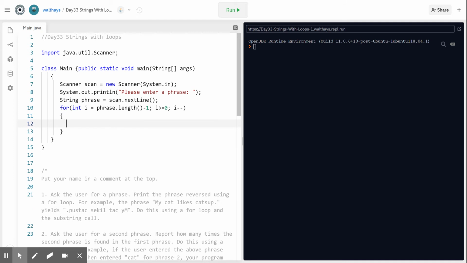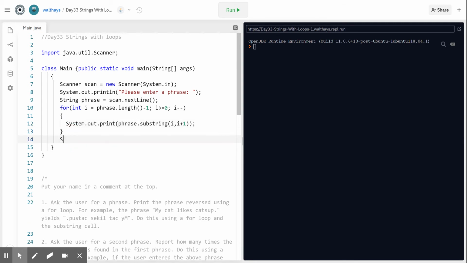Sweet. All right, so now I want to print the character i. So System.out.print, not println, because we want it all on one line. phrase.substring. We're going to go i, comma, i plus 1. And that's because if the very last character is character 4, you do substring 4, comma 5, and you get character 4. And then after the for loop, we need to do a println, because we want whatever we do next to not be jammed on the end of that line. Let's see what happens.